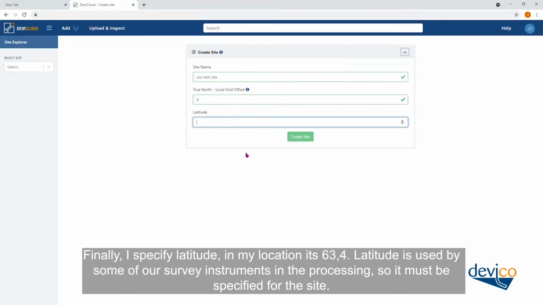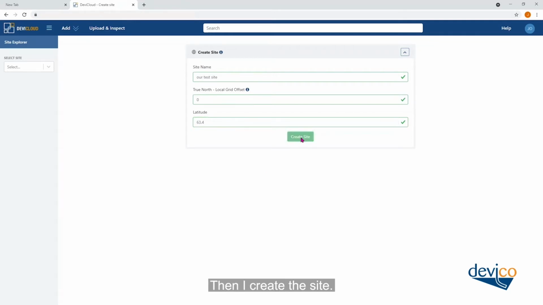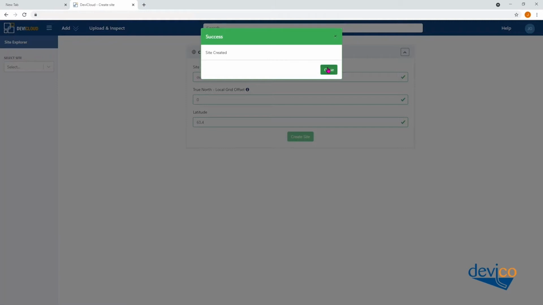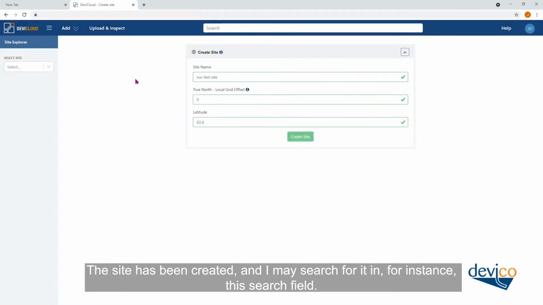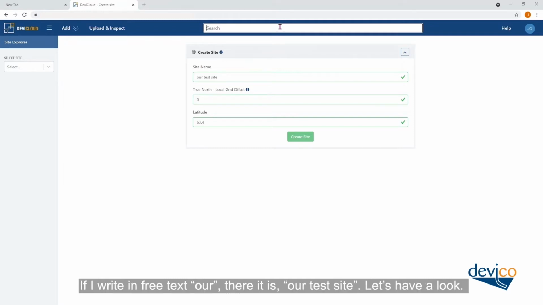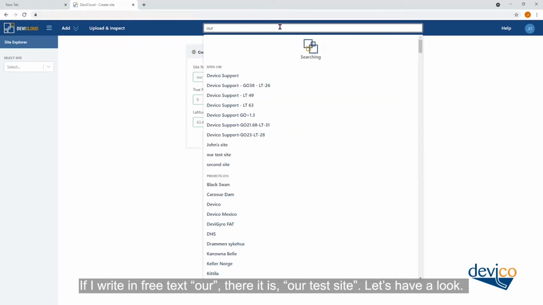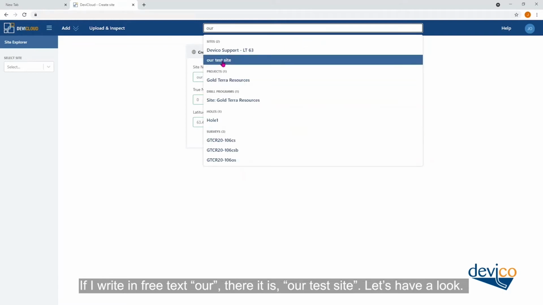Finally, I specify latitude. In my location it's 63.4, and latitude is used by some of our survey instruments in the processing, so it must be specified for the site. Then I create the site. Then the site has been created, and now I may search for it in, for instance, this search field. So if I just write free text our, and there it is, our test site.